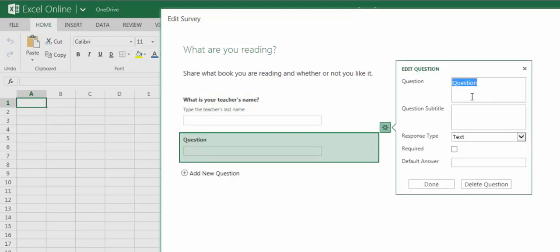Now I just need to keep adding questions until I've completed all of the questions that I want students to pick.